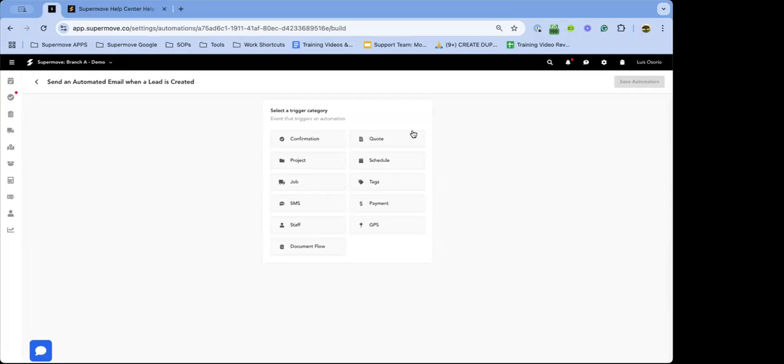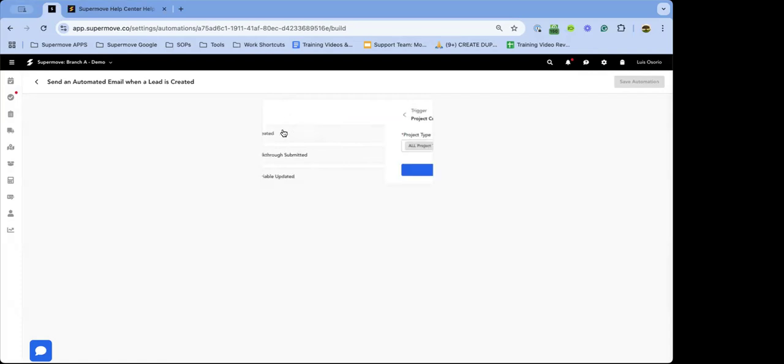Now, here we are at the first step that we have to fill out. Every automation is going to start with a trigger. There has to be an action that triggers the automation to follow through with the rest of the steps. So in this one, the first trigger that we're going to be setting is, let's say, project, right? So project created. Actually, let me take a step back. Let me explain this one by one.